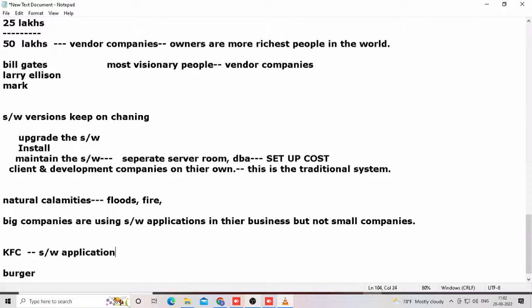Yes, sir. Yes or no? KFC has its own software. Tell me, KFC is using software applications in their business.